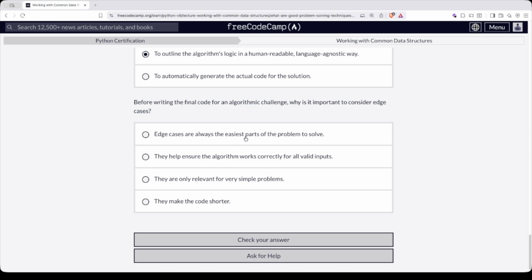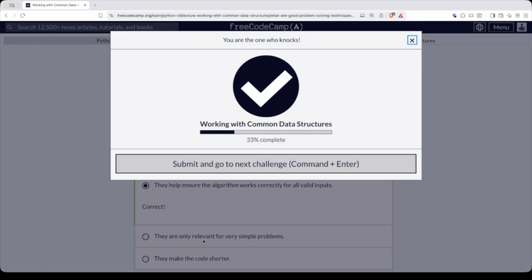Before writing the final code for an algorithmic challenge, why is it important to consider edge cases? Edge cases are always the easiest part of the problem to solve. I don't think that's true. They help ensure that algorithms work correctly for all valid inputs. It might be true. They are only relevant for very simple problems. No, they make the code shorter. Nope. Choice 2. Let's check.